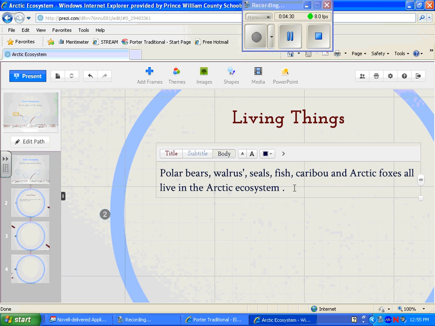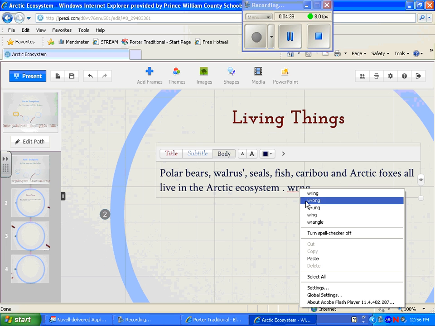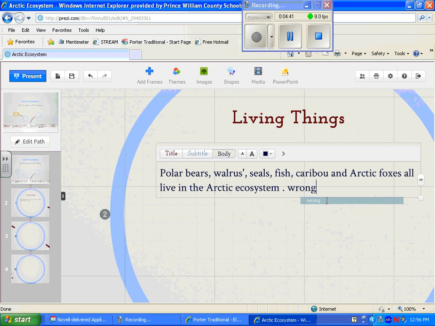Now, if I spell something wrong, it's going to give me a wiggly red line under it. If you right click your mouse, it's going to give you some choices and you can fix your words. So do your best to be a super speller and let the computer help you. So I think you need at least 3 sentences under each bubble.